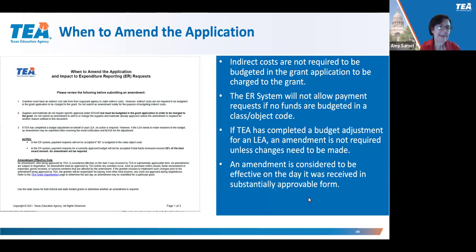We usually will process these anyway as a courtesy amendment if requested, because we understand that there are grantees who simply want to see it on the budget and have it to use as a reference and know where every dollar is going. But please know that you do not need to submit an amendment to reduce indirect costs, to increase indirect costs, or to claim them when they haven't been claimed.